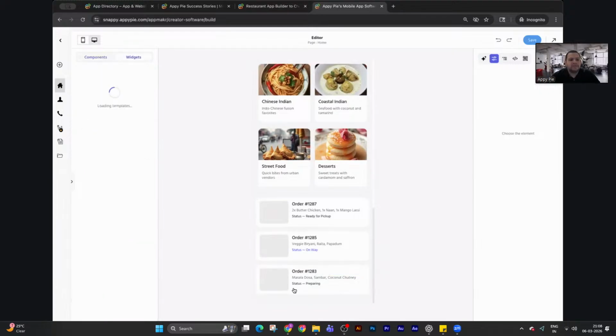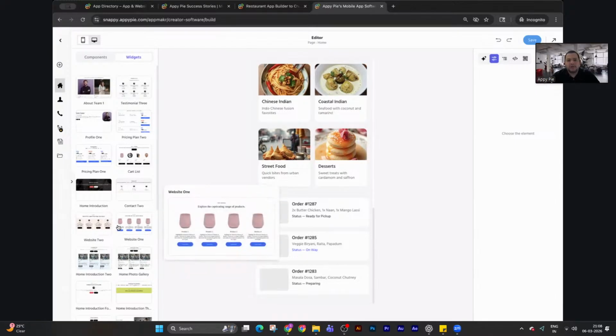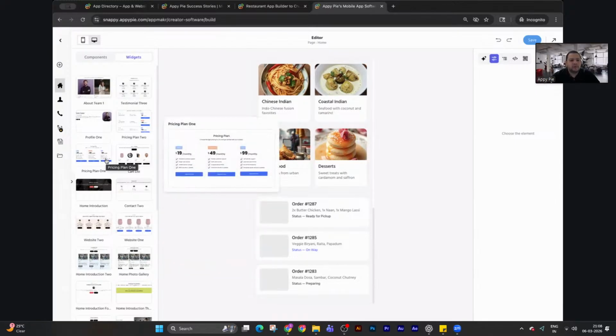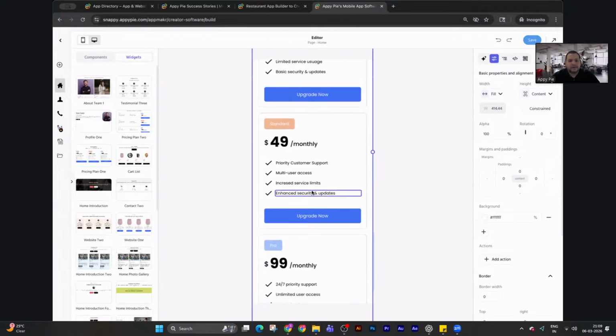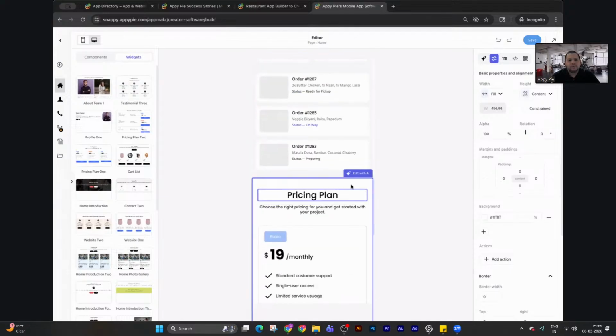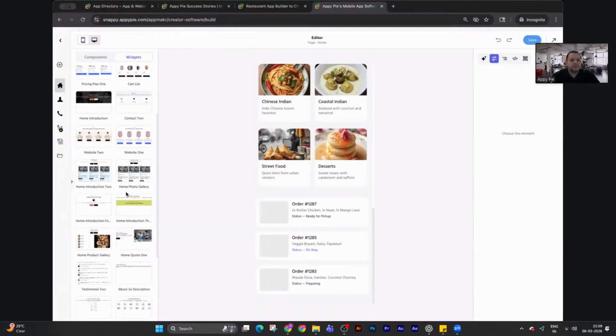We also have widgets. So widgets would be kind of little blocks depending on the content that you want to insert. Let's suppose I want to add some type of pricing plan. I can select pricing plan and I can go ahead and start modifying this if I wanted to. Okay, these are just some of the use cases, guys. Obviously, this is a restaurant app, so I'm not going to be doing anything with subscription, but I just wanted to show you what you're able to add here within the widgets that we have available.